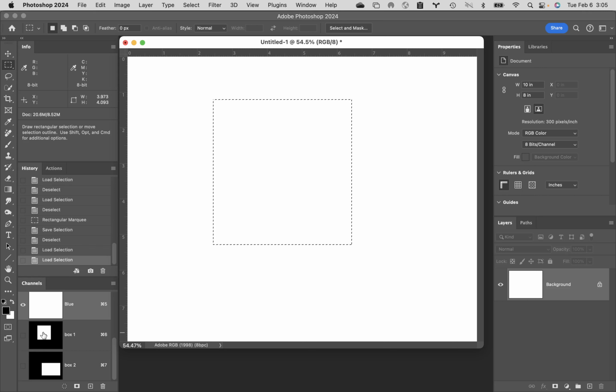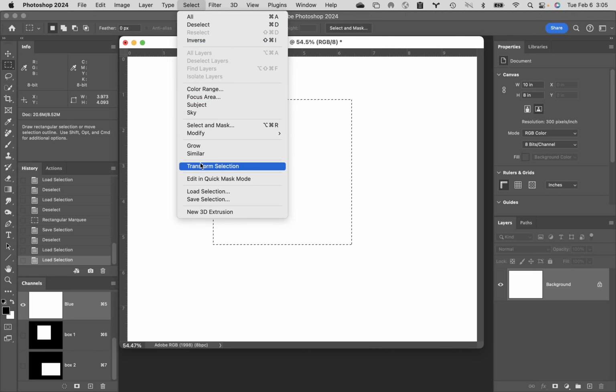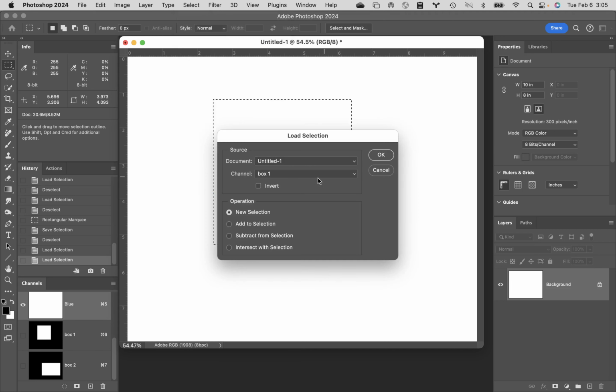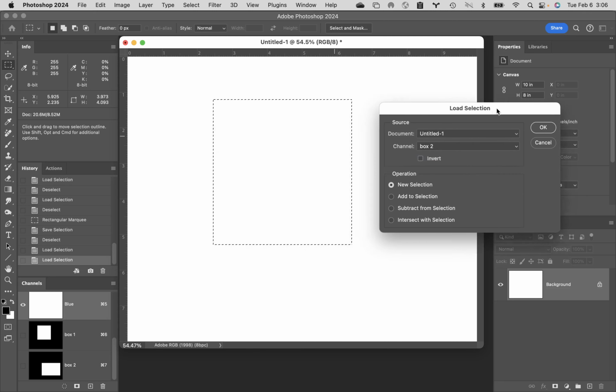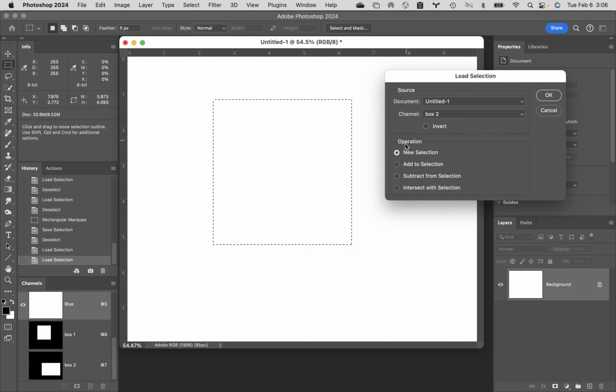But again, this is that typical select behavior. You lose the original selection when you get the new one. If you want them to interact, you need to use load. So I've got my box number 1, marching ants are already going. If you come up to the select menu down to load selection, in the drop down menu you can select box number 2, and then you have the interaction between them.